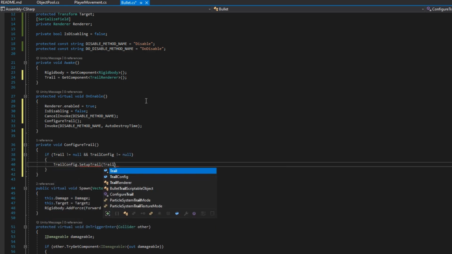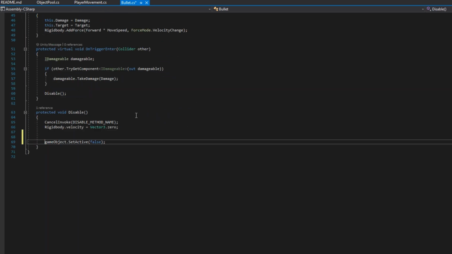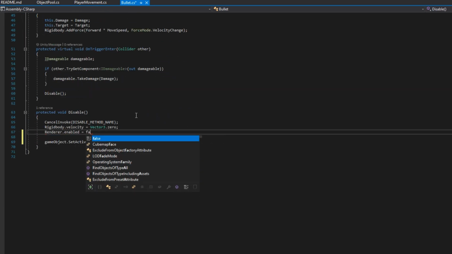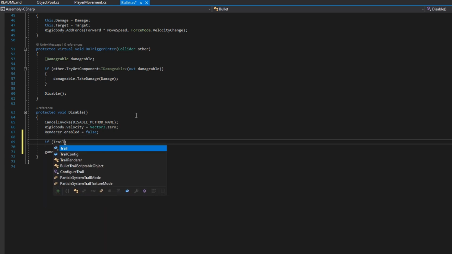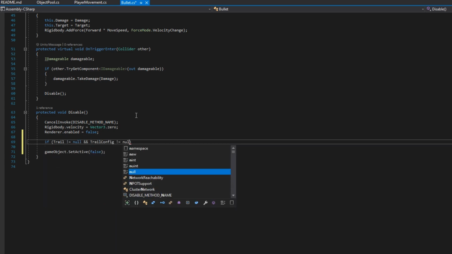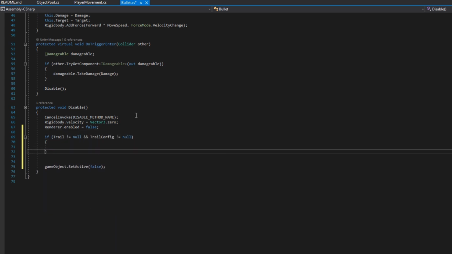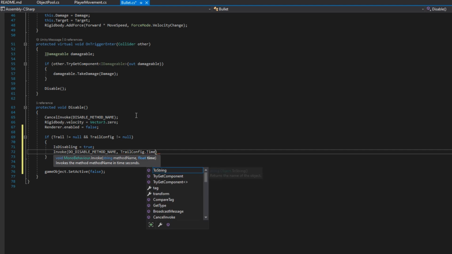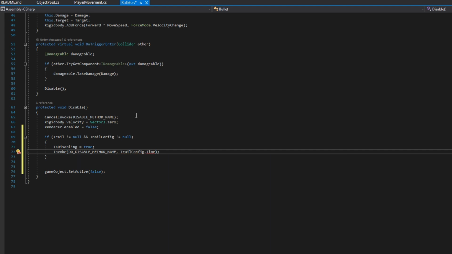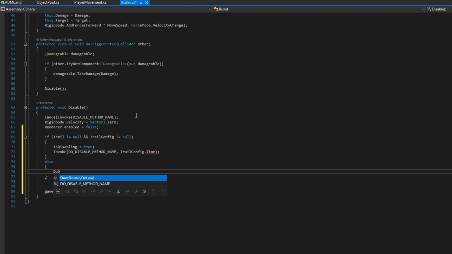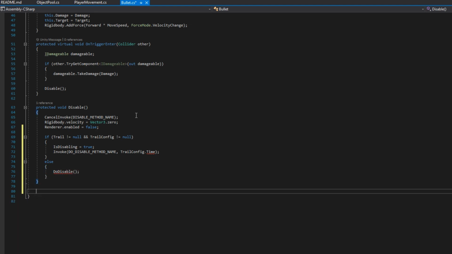We'll then scroll down to protected void Disable. We'll check again if the trail is not null and the trail config is not null. We'll set is disabling to true and invoke that do disable method name after some delay, and that delay will be the trailConfig.time, meaning as soon as that trail is no longer visible on the next frame, we will actually call this DoDisable method. And in the else, we will just call DoDisable, and we'll move the disabling of the game object down to the DoDisable function.